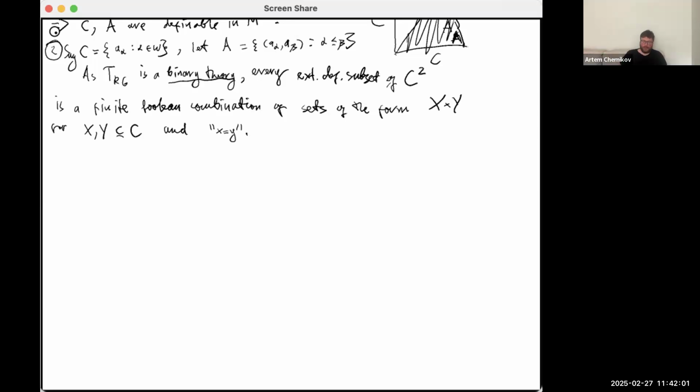So do you agree with this? Again, the theory of the random graph is binary, right? Every formula in any number of variables has to be a Boolean combination of formulas which only involve two variables. So it's a finite Boolean combination of formulas, each of which only has two free variables.